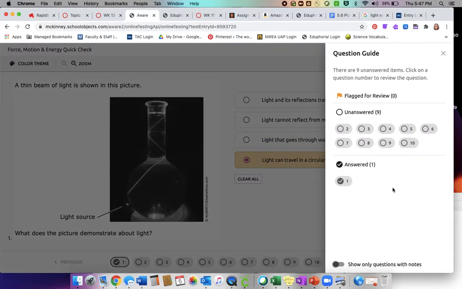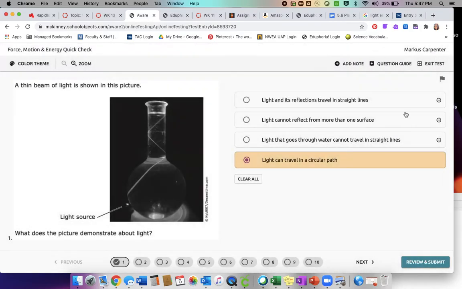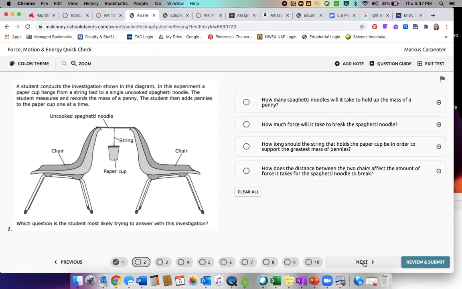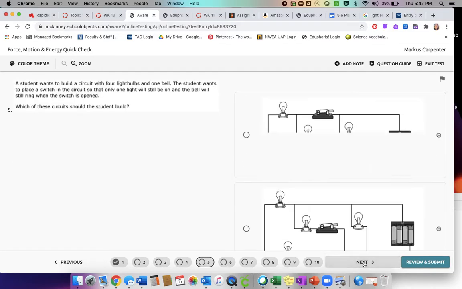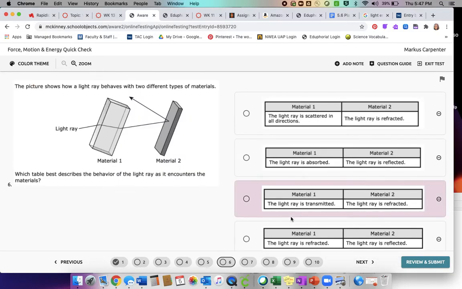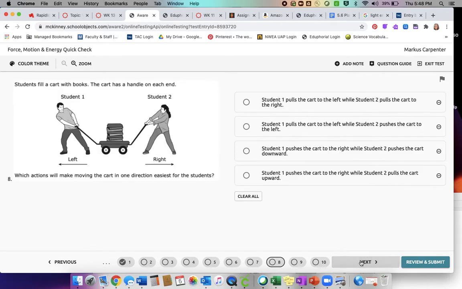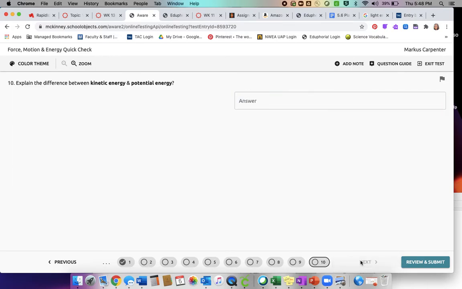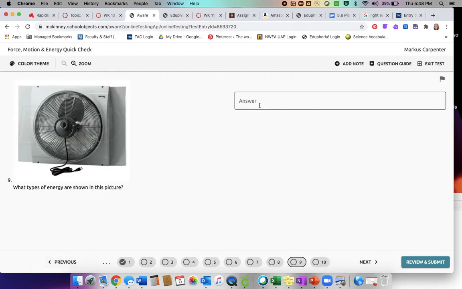It's a guide to show the questions, the ones that they've answered, the ones that they haven't answered. Okay, then they click next and they can go through all of their questions. It looks awesome because you can see the answer choices. Some of them I use pictures and some are just words, but it looks really good the way that it's set up. So I'm going to show you how to score these.